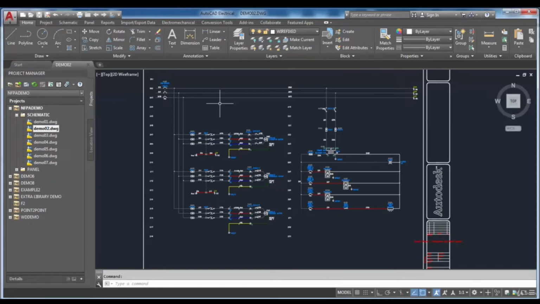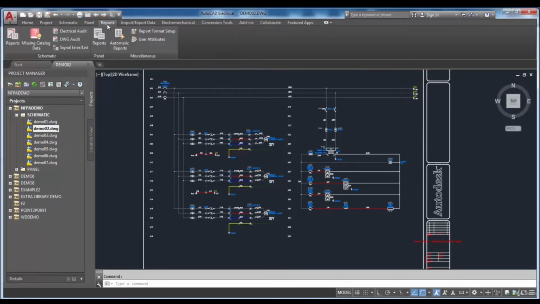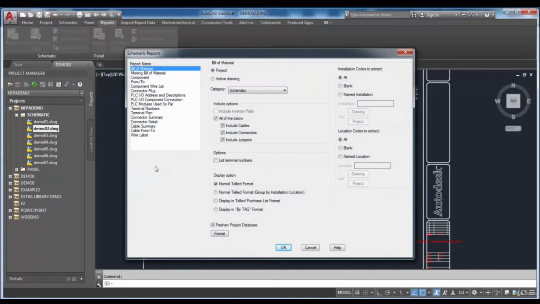copying information from drawings. To use this tool, I'm going to choose Reports tab, and then we have Reports tool in the schematic panel. I select this tool and then a new dialog box will be displayed. In the report name area, we have list of several kind of reports.